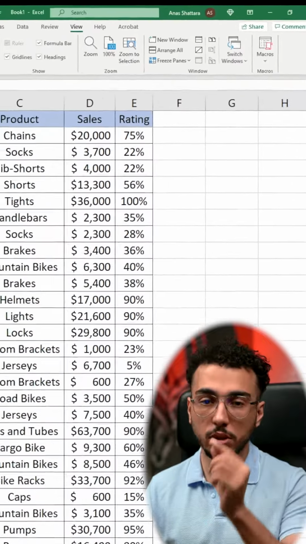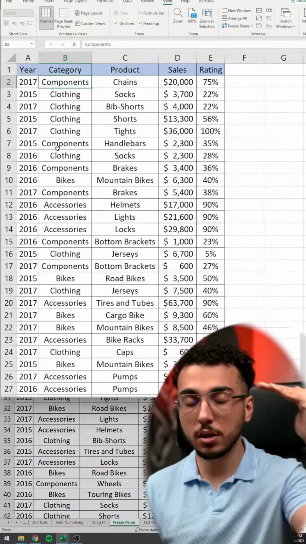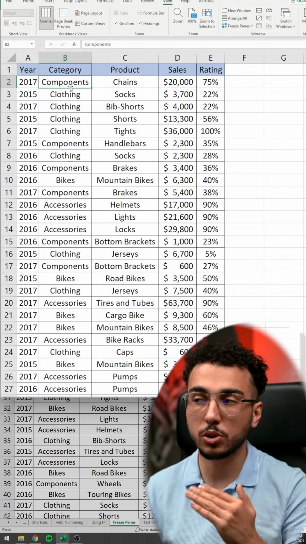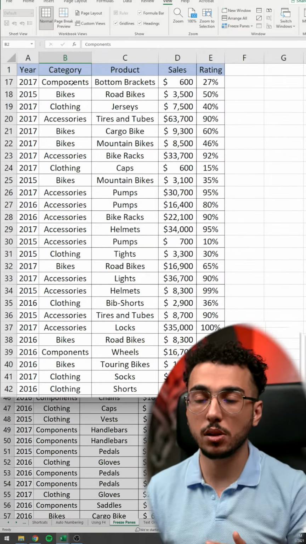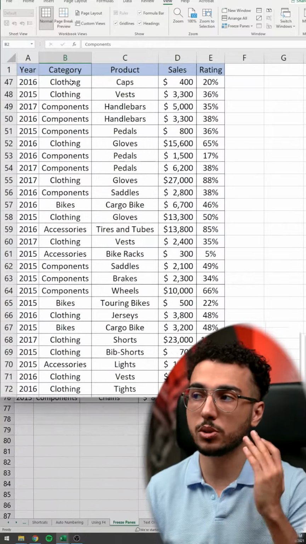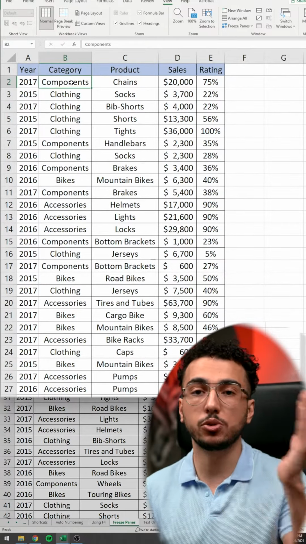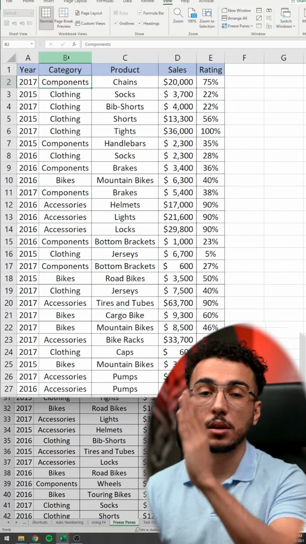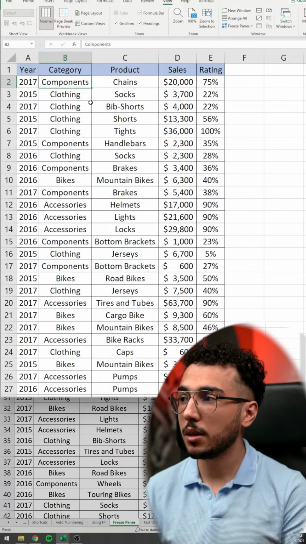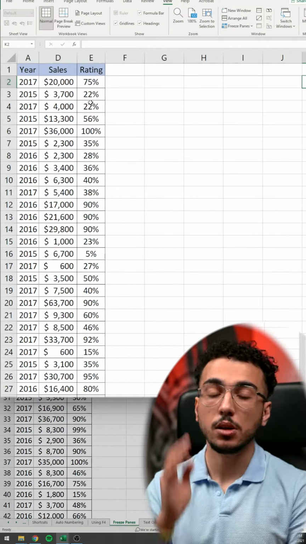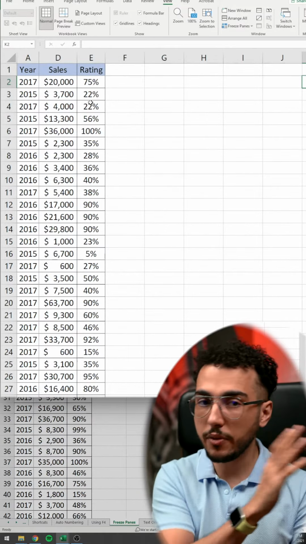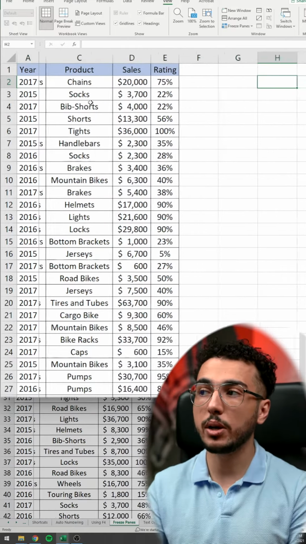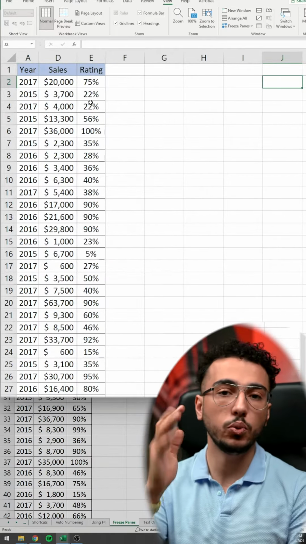What it would do is lock whatever rows are above it. So I have selected row number 2, so that means row number 1 is locked, and regardless of how much I scroll down or up, the first row would be fixed. Same thing goes because I selected column B, meaning if I go to the right, column A, whatever is to the left of that, is going to be frozen. So regardless of how much I go to the right, I can still see which year it is.